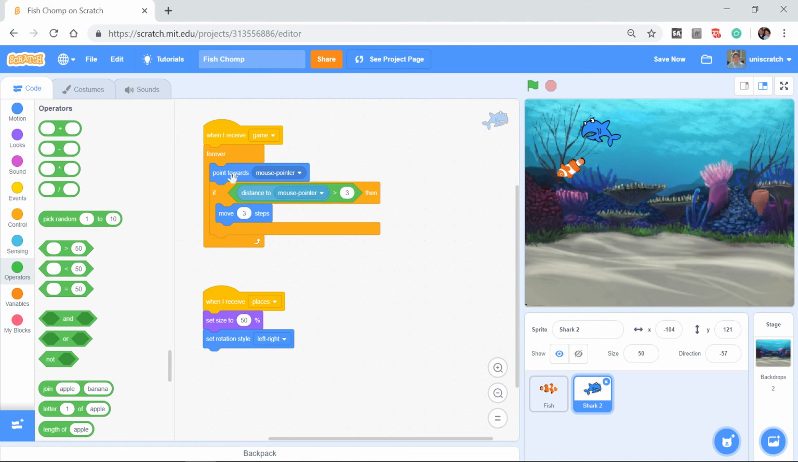It says forever point toward the mouse pointer. If I'm far enough away, more than 3 steps, then move 3 steps. Eventually, if I get so close where taking 3 steps will move me past the mouse pointer, then don't bother, just stop. And so now I've got the ability for the shark to move to the mouse pointer, and no matter what happens when he basically gets to the mouse pointer, he stops. That's a good increment. We now have the shark moving to the mouse pointer.